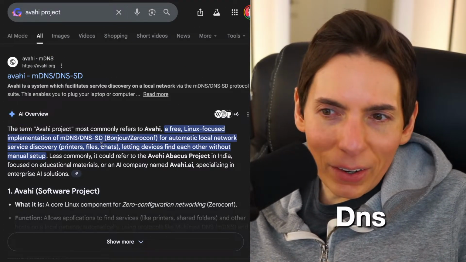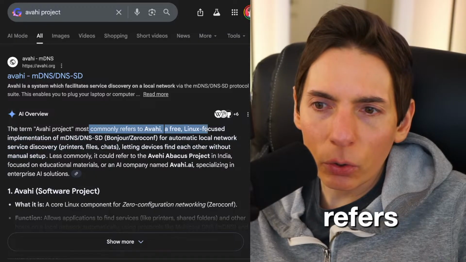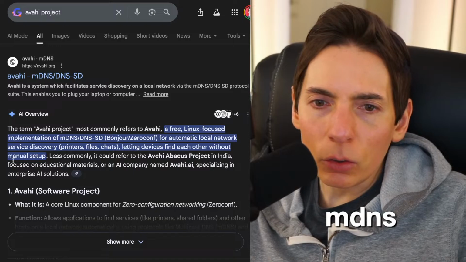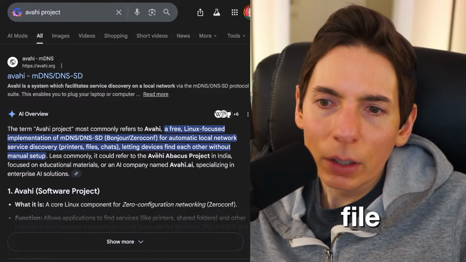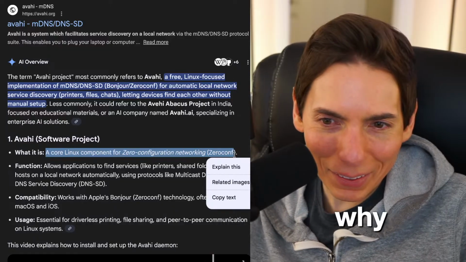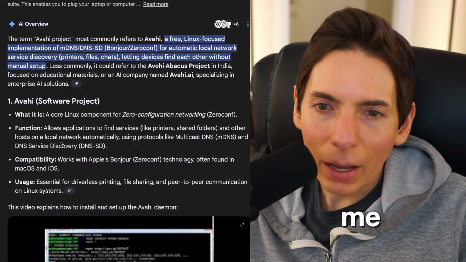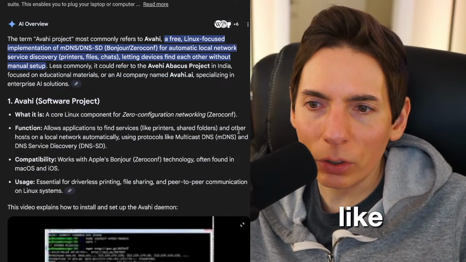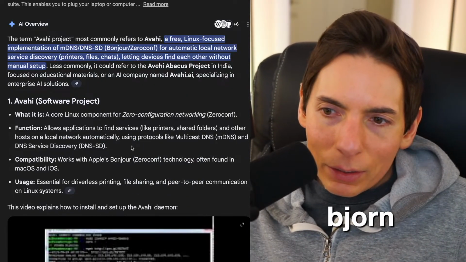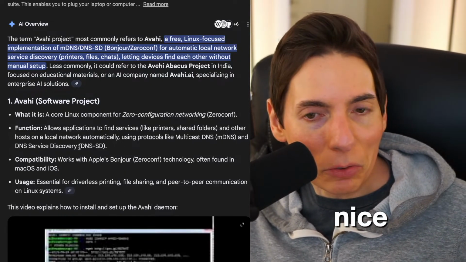DNS. Why are you having me look at DNS stuff? Most commonly refers to a free Linux-focused implementation of mDNS. Automatic local network service discovery, printers, files, chats. Why, Quantified Quantum? A Linux component for zero configuration networking. Sounds good to me. Allows applications to find services like printers and shared folders. Works with Apple Bonjour, technology often found in macOS and iOS as well. Nice. The more you know.